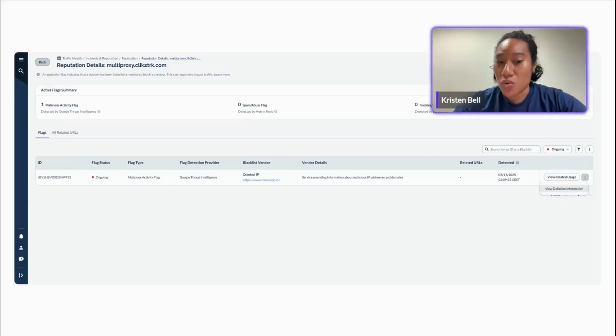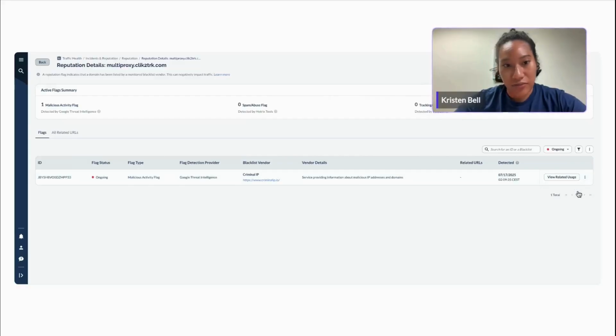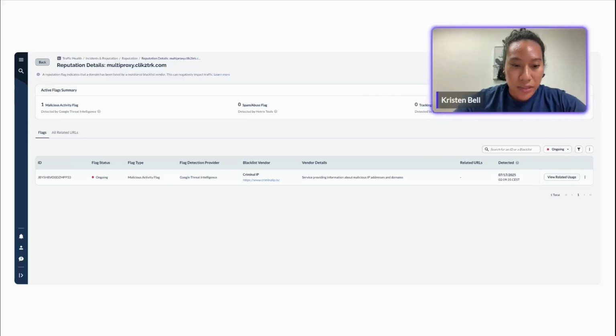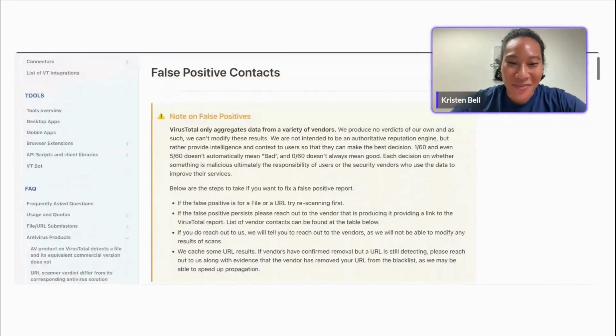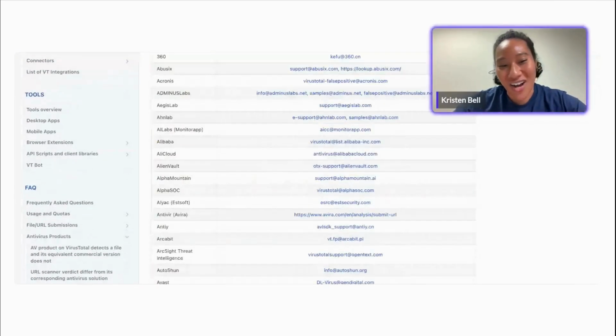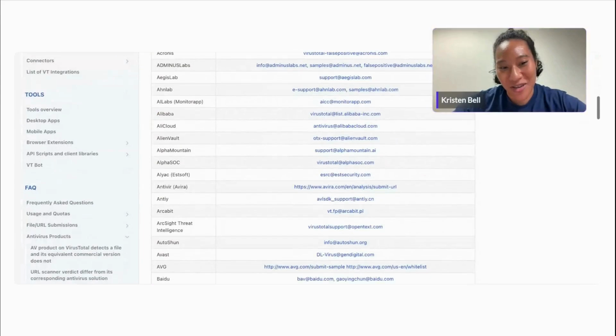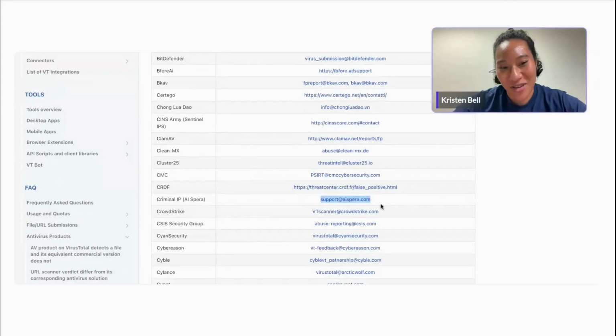But if I don't know who that contact is, I can click on these 3 dots here and view delisting information. This is where we give you information on false positives and who to contact. So I believe it was Criminal IP right here. Very easy. Showing you again, this is where we give you information on the false positives, and these are all the contact information for the blacklisters. Criminal IP, who is blacklisting us here, is written right here. So this is the email that I would go and notify.